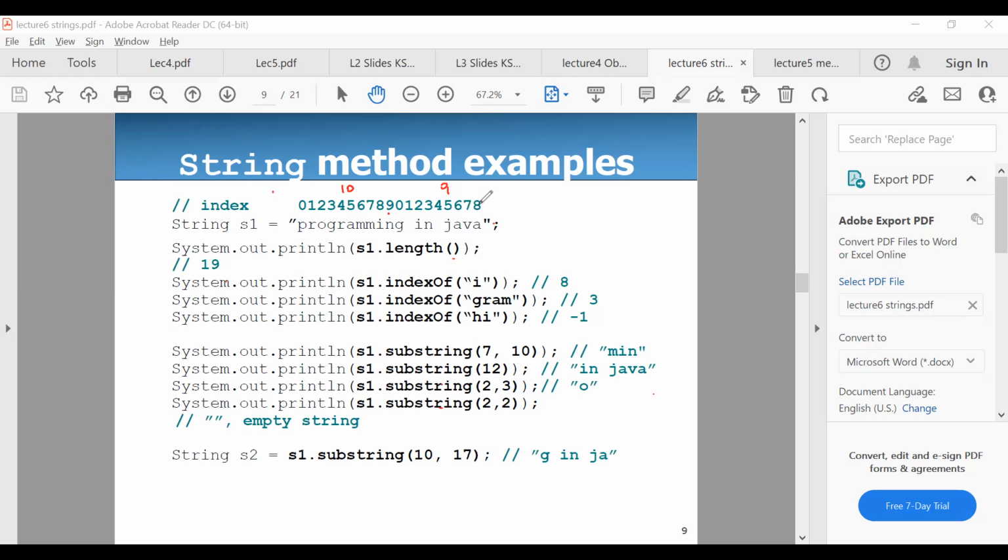Okay. So before I go on, what do you understand from here? 2 and 3, meaning these 2 and 3. So 2 marks the start, and 3 marks the end. So substring is able to cut part of the string, part of S1, and return it back to you, based on the start point and the end point that you're giving it.